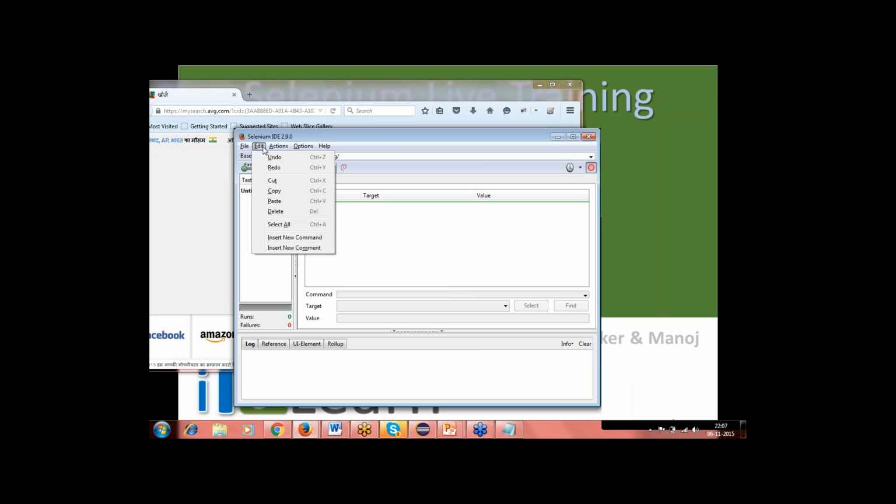Like any other tool, it has edit commands through which you can add new commands, insert a comment option, undo, redo, cut, copy, paste, etc. By default, your Selenium will launch in recording mode, so you can see it's already selected. But if you wanted to run the entire suite, you can run it from here, or you can run it from this button on the toolbar. Pretty much it's the same. You can also adjust the speed, slow, faster, etc. by either moving this needle here or doing it from this particular menu.